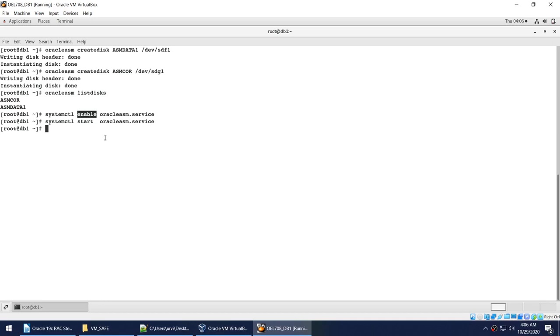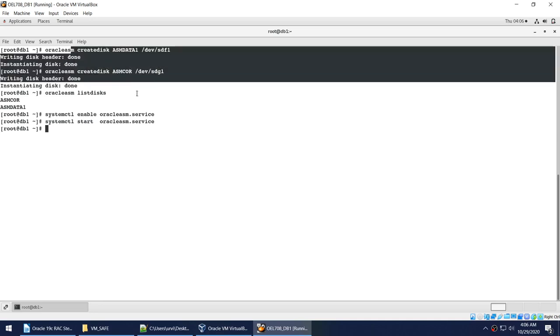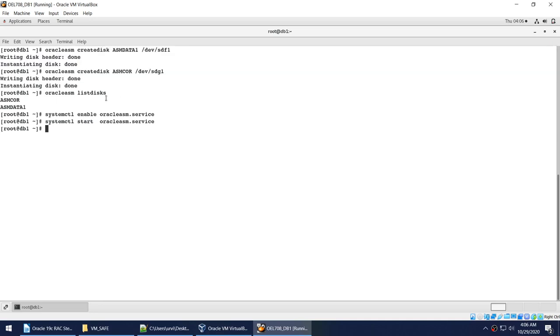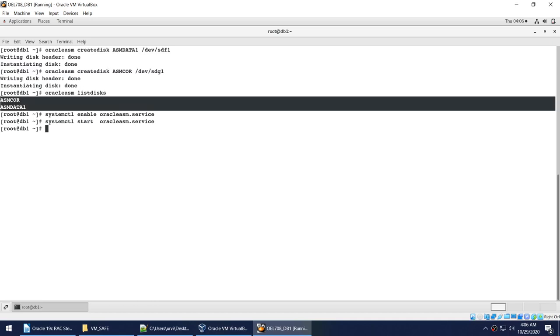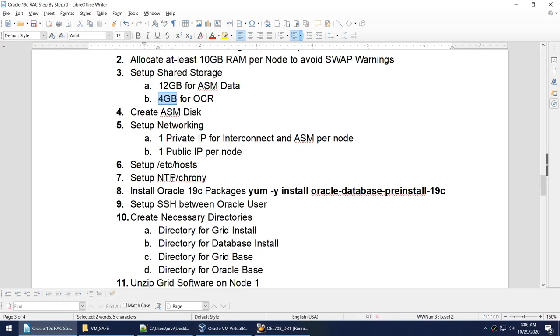And remember that this create disk for and formatting with fdisk, we have to do only on node 1. On node 2, we just have to scan them and they should be there, because these disks are shared. So whatever changes that you do on node 1, they will be there on node 2, and you just have to scan them. So that's done. So we have created our ASM disk.